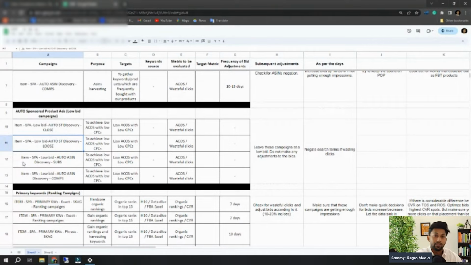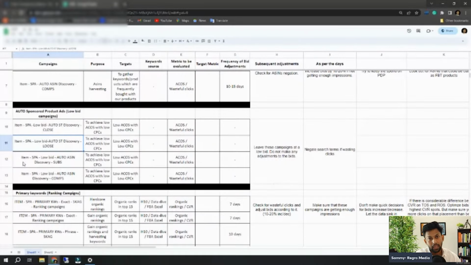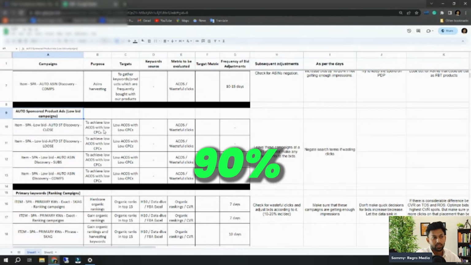Also, if one of your placements is not performing, it affects the result of the whole campaign, because it sends a negative signal to the whole campaign and it performs badly. So automatic sponsor ads, low bid campaigns distributed among the 4 targeting types. The main goal is to achieve low ACOS with low CPC, and it had worked for us almost 90% of the time.